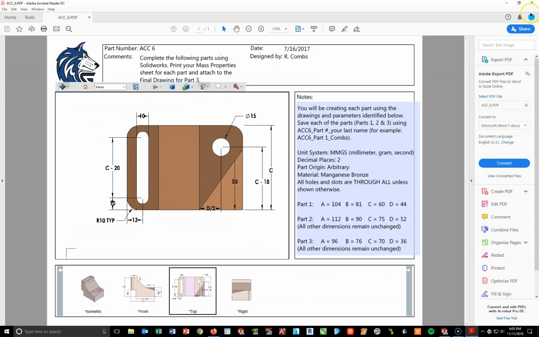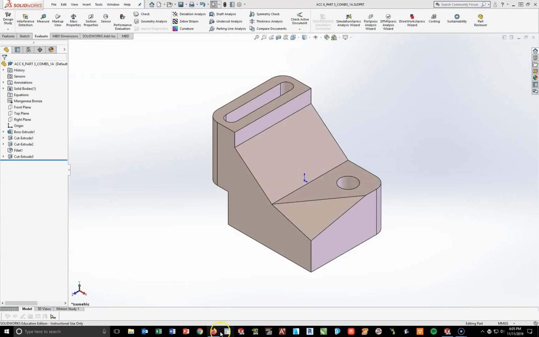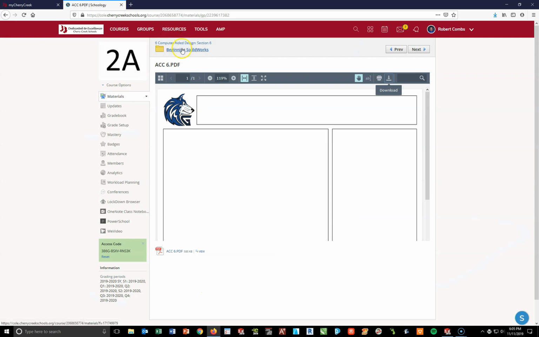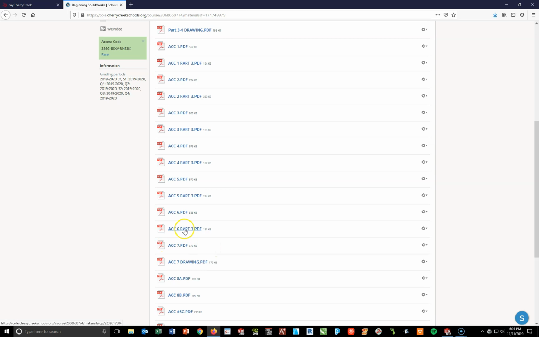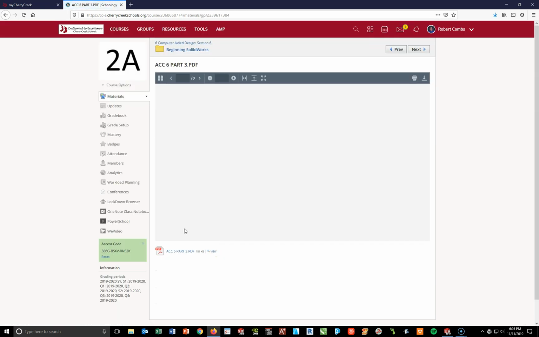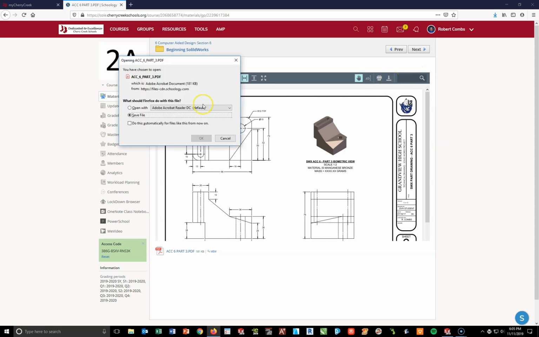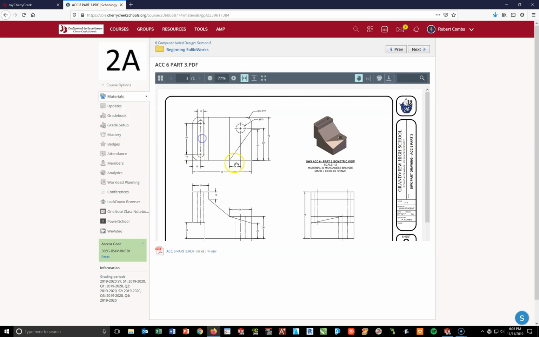So our last step here is then to go back in. I'm going to go ahead and close this PDF file, go back to my home page, go back into Beginning SOLIDWORKS, and open up ACC 6 Part 3 PDF file. Now again, I'm going to download this so I can see this as a full screen drawing. Open with, and OK.